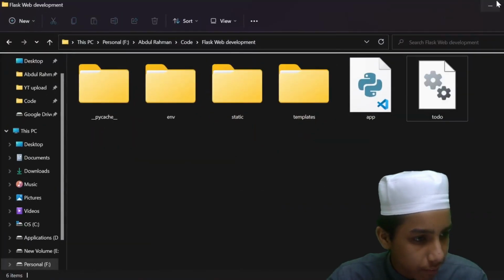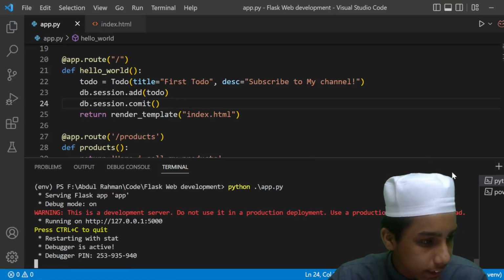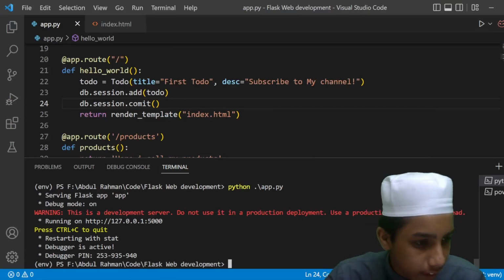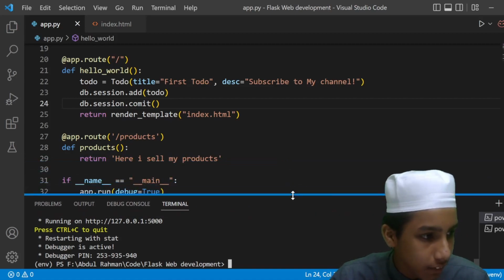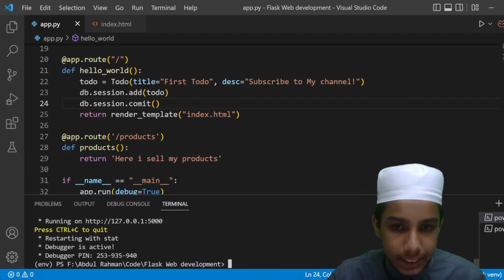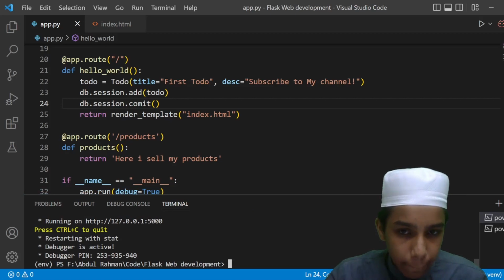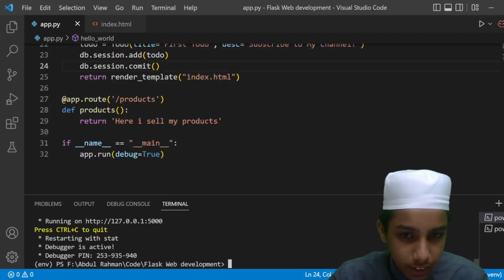Why has it not happened? Let's check here this one, Ctrl C. Okay, so we have db.commit and we have the db.session. So we don't have anything right now.